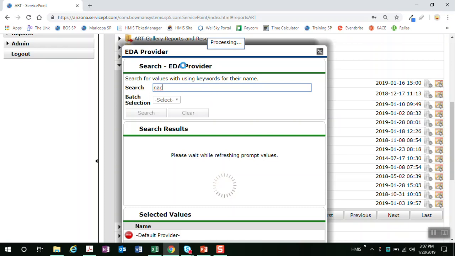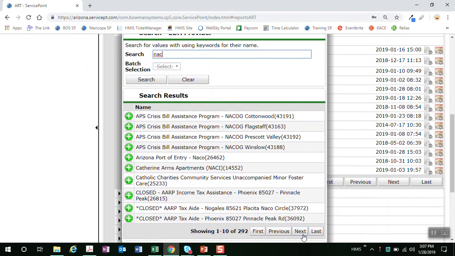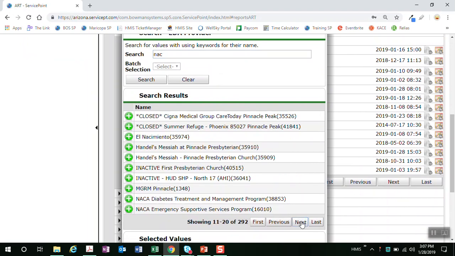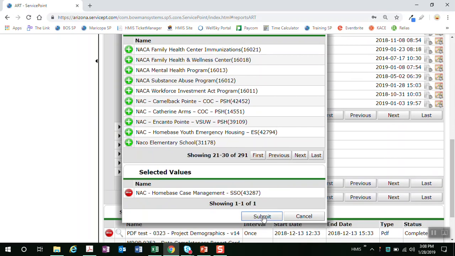So I first search for an EDA provider, looking for Native American Connections. Let's try to find their SSO. Here we go. Here's Home-Based Case Management Supportive Services. I'm going to click the green plus sign and hit Submit.